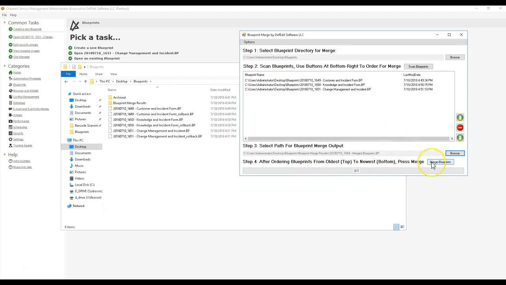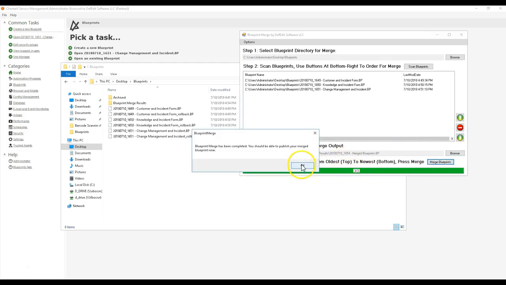The next thing that we have to do is click on Merge Blueprints, and then that's it. It's going to process each of the blueprint files, and then it gives you a pop-up letting you know that the blueprint merge has been completed. I keep getting tongue-tied on that one. You should be able to publish your merged blueprint now.